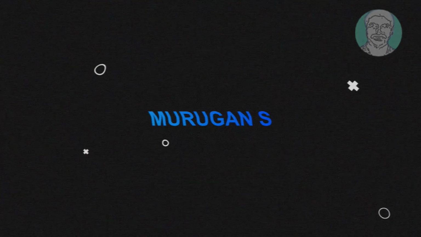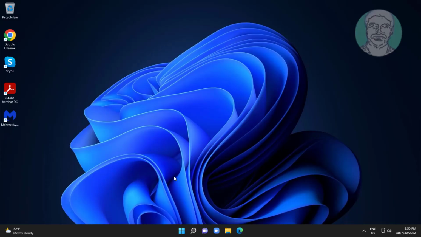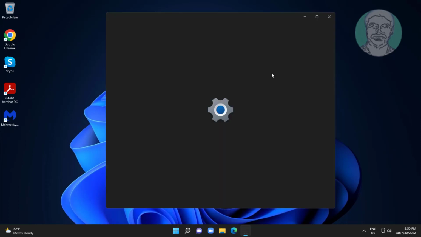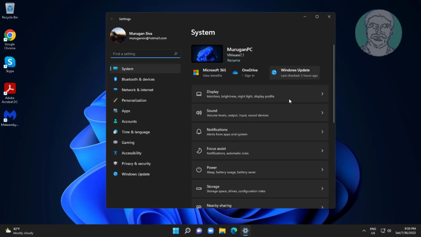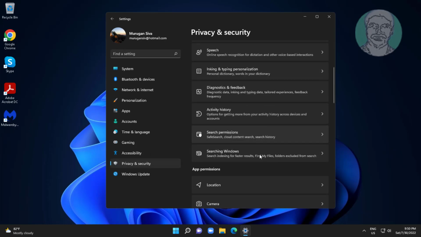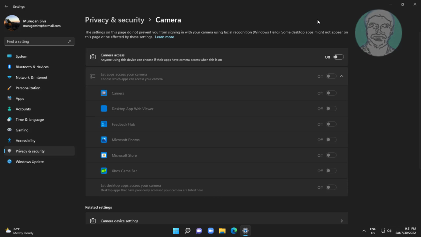This video tutorial describes how to fix camera not working on Windows 11 problem. First method is click Start, Settings, click Privacy and Security. Click Camera, turn on camera access, also turn on Let apps access your camera.